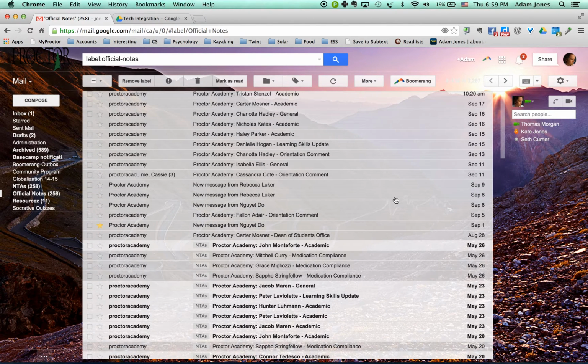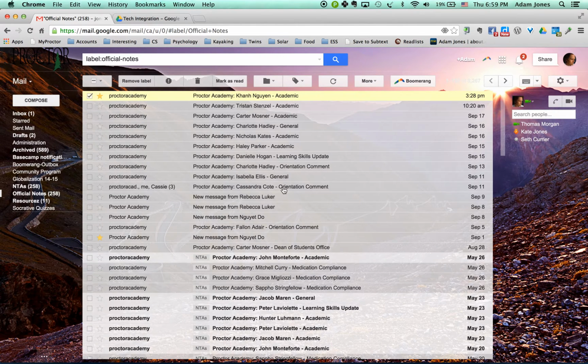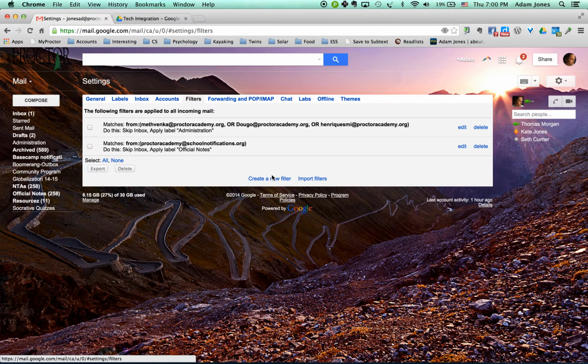And obviously some of these aren't as pertinent, right? This is all kind of last year, and this is this current year. But one way to organize yourself really well. So that's labels, and that's the two kinds of filters. Filters where you go in kind of cold, and you create your own filter, like this, create a new filter.